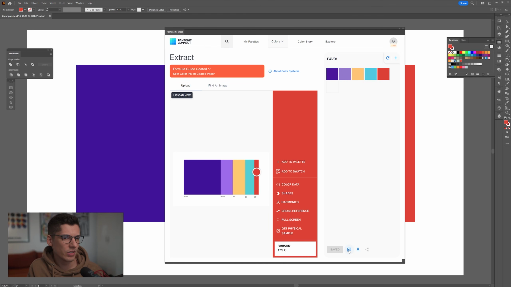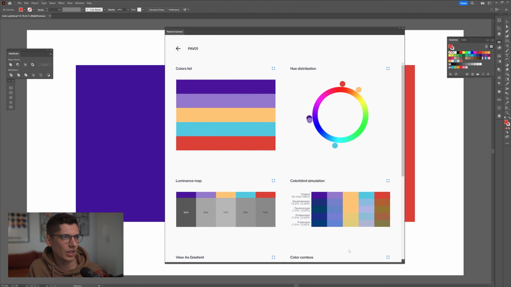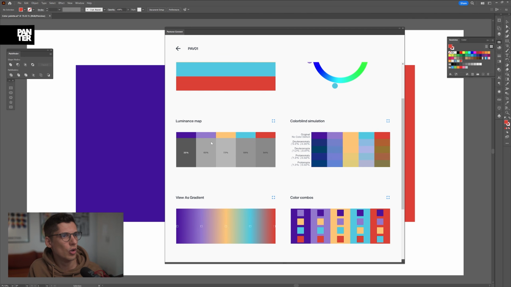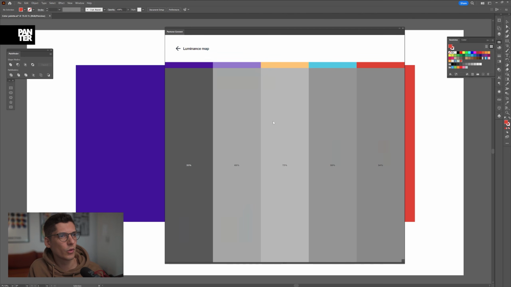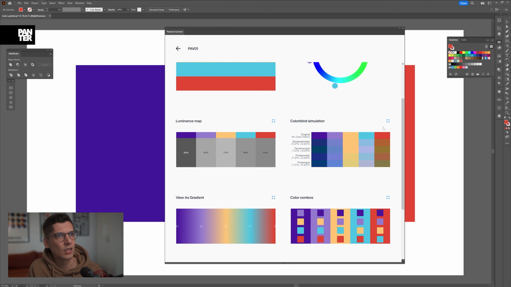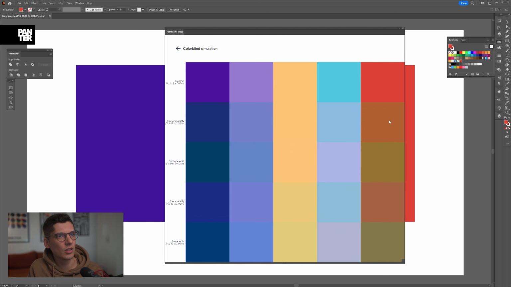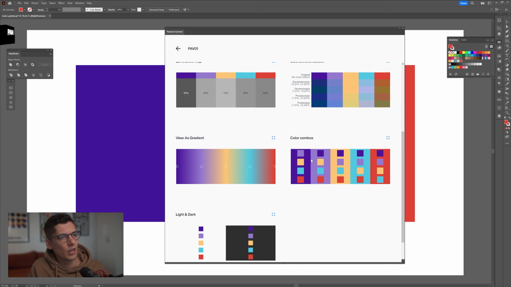We also got this little button with statistics. You can click on it and check this out. We got the color list, hue distribution, luminance map. You also can put it on full screen. Check this out. We got colorblind simulation. So this is basically how the colorblind people are gonna see these colors. Everything is categorized in here. So this data is really good.